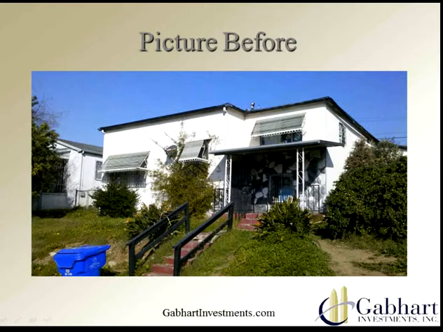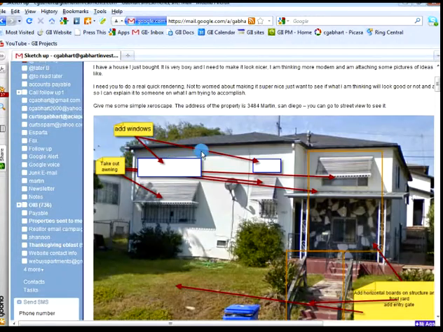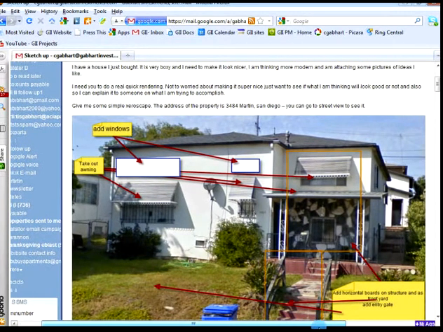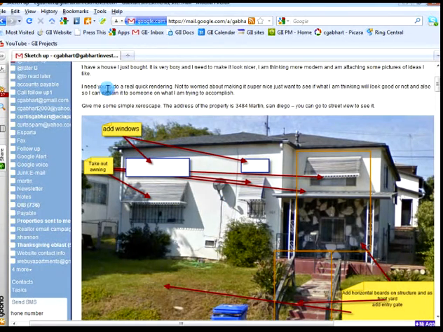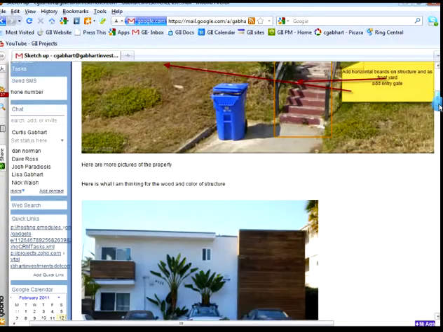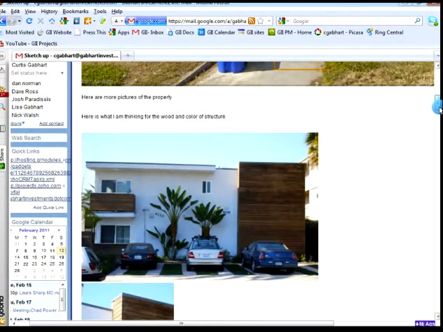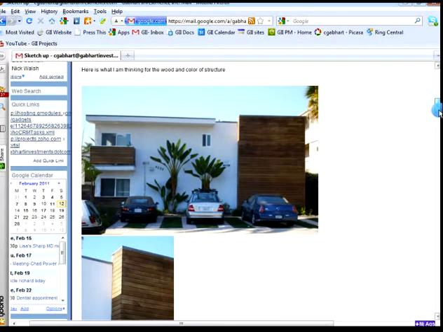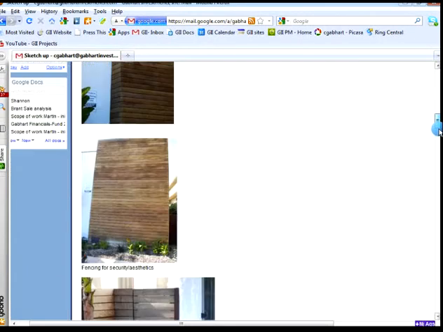So hold on one second, I'll go find that. So this is the house. I just take a picture of these places. I go ahead and put a diagram in here, what I want done with horizontal boards. I said I need her to do a quick rendering. I'm not worried about making it super nice. I just wanted to see if what I'm thinking about is going to look good. Okay. I told her to give me some xeriscape. I'm not going to have any grass here, but let's just go ahead and show you what we did. So I went around, took some pictures of some places that I liked to give her some ideas, some materials.